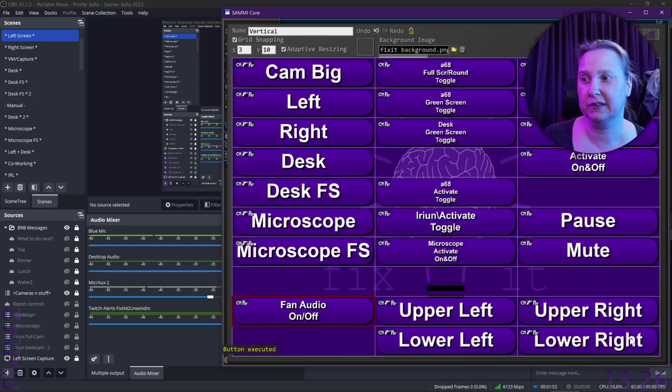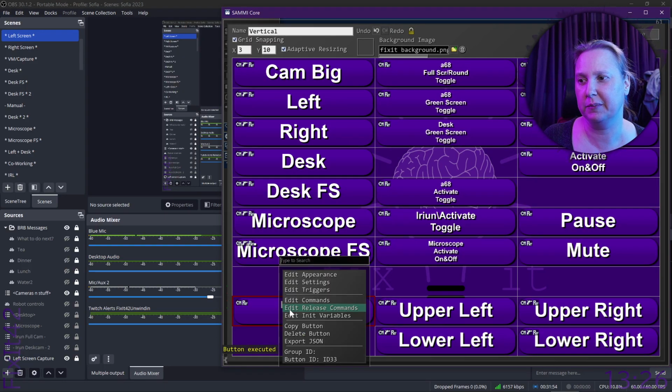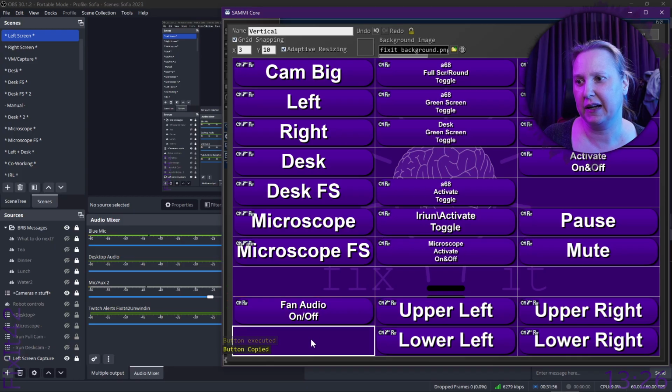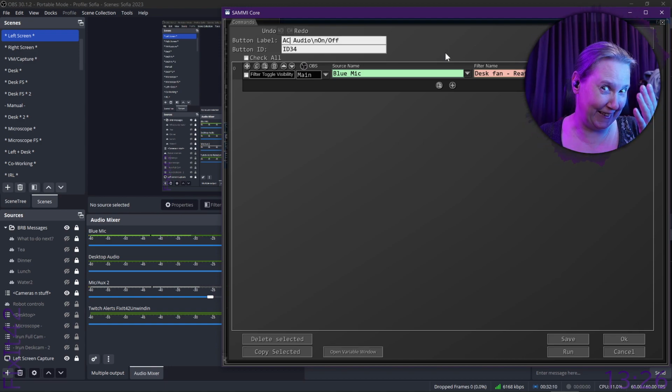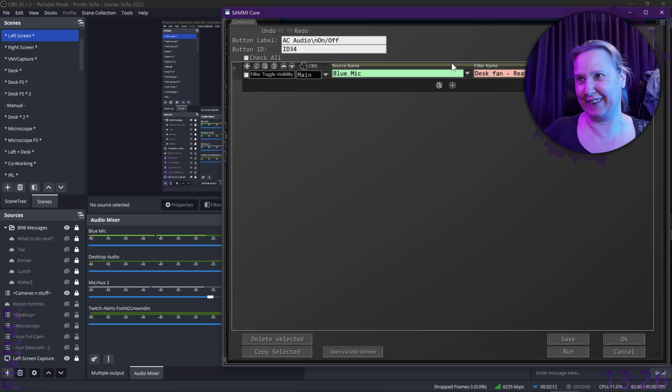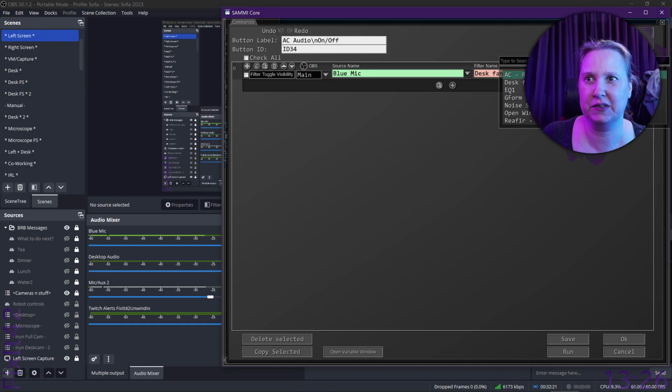So, button works. So let's copy this button now instead, because we have a more suitable button, and we paste it. And let's first change this to AC. Audio on off. It is audio on off of AC, right? Not just a filter on off. We're magically turning the fan on here. Well, just the audio of it. So it's the same mic, just a different one, and I called it AC.